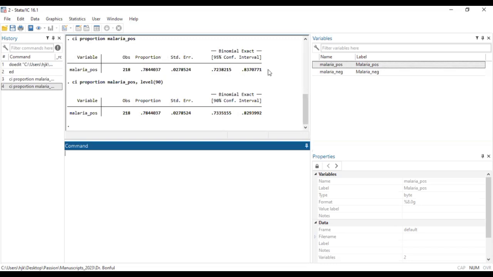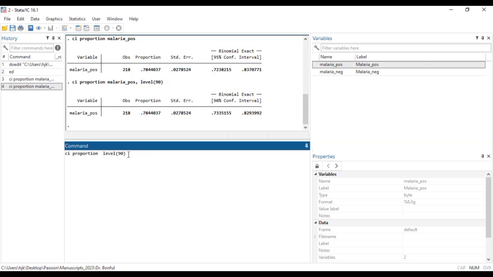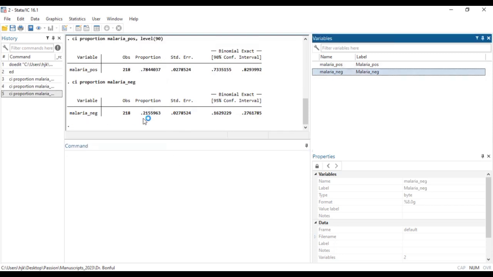So this is it for the positive one. The proportion is 78.4%, and the confidence interval is 73.4% to 82.9%. I have approximated to 1 decimal place. We run the same for malaria negative, and it also gives us the proportion and the corresponding 95% confidence interval.